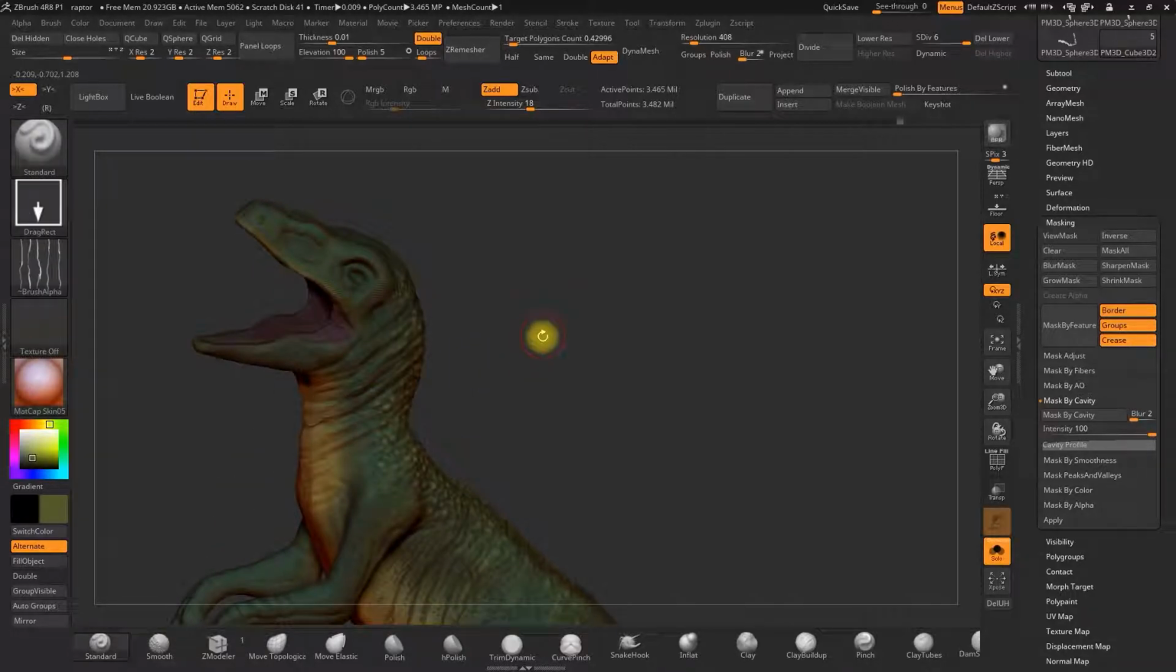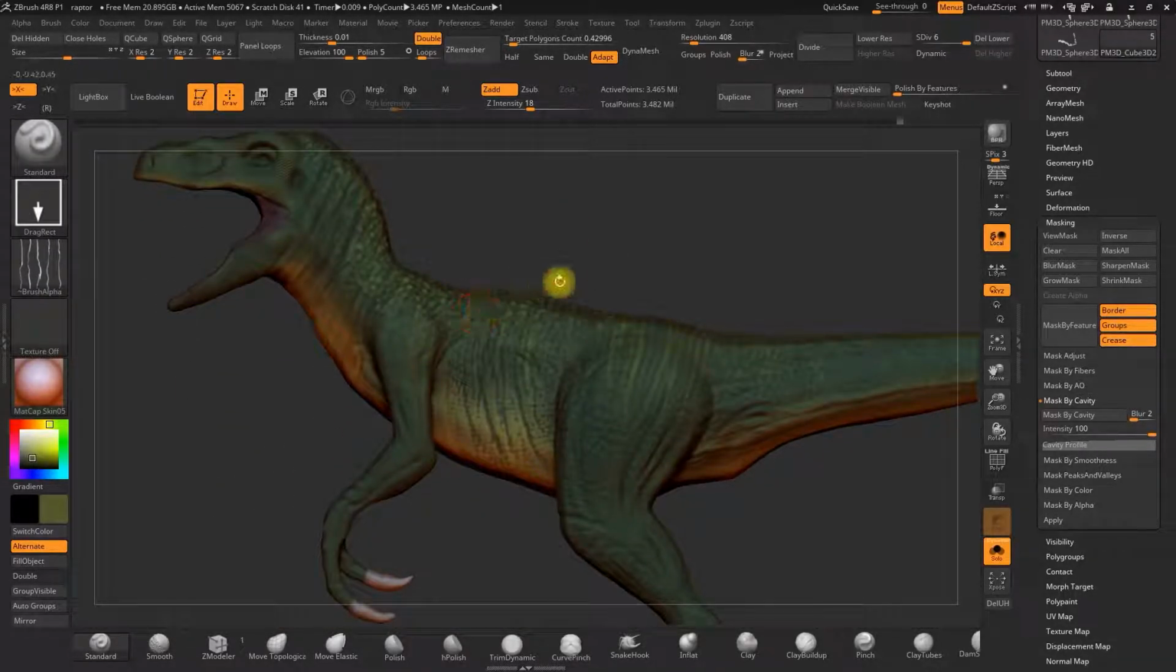Guys, it's almost done and looks great! See you in the next lesson, where we'll be posing the model and exporting UV maps.